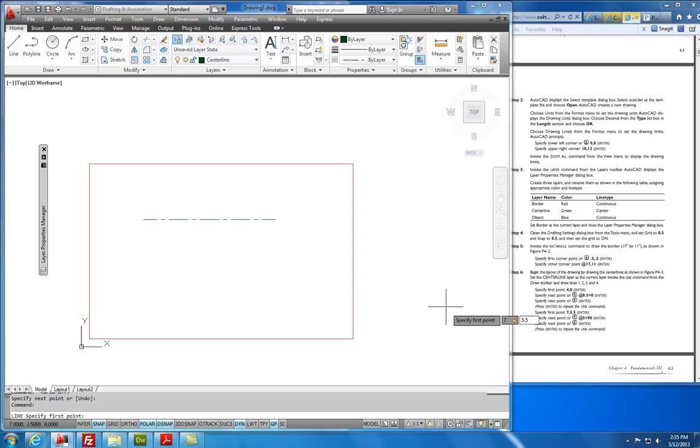I misspoke a little bit. And then the length of that will be 5, angle 90. And so we say @5, angle 90. Enter. And that's my next line. And so that's our step 6.